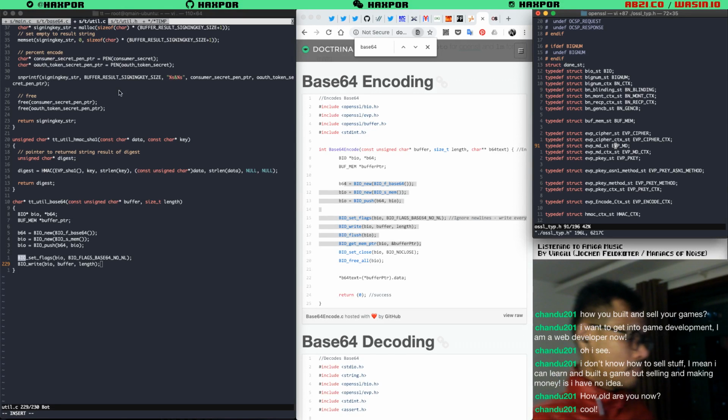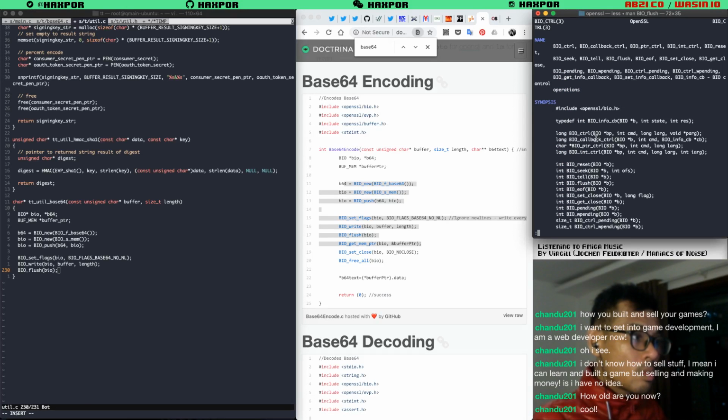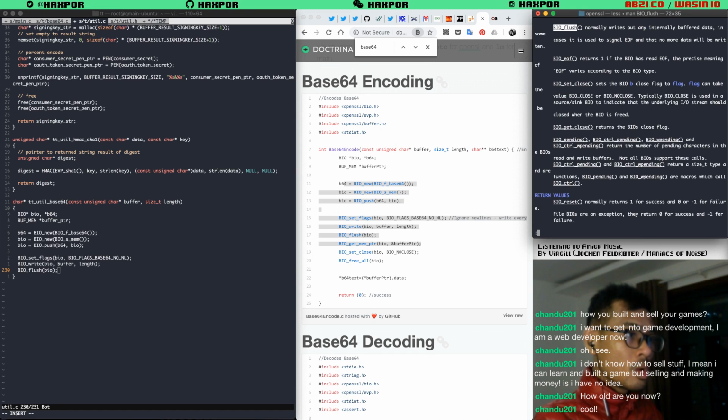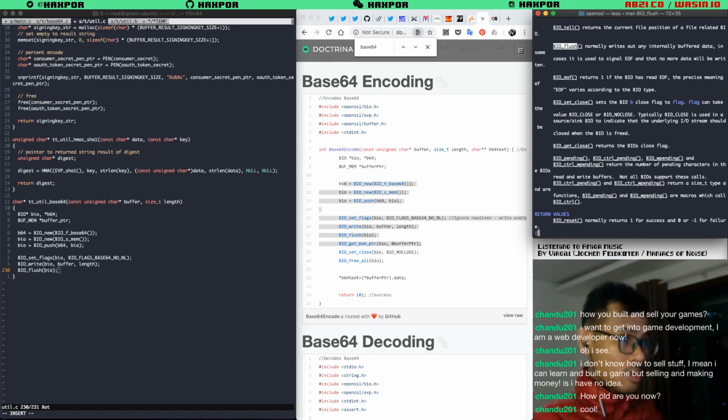All right. Length. Right. Let's see, what is this? BIO_flush. BIO_flush normally writes out any internally buffered data. In some cases it is used to signal EOF. Okay.